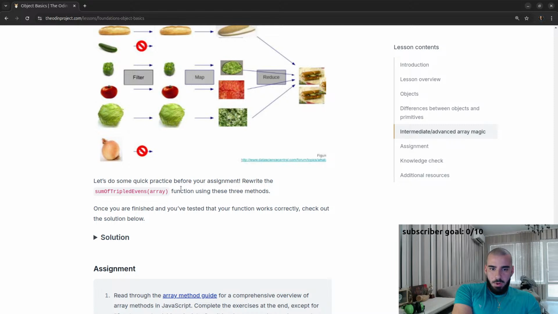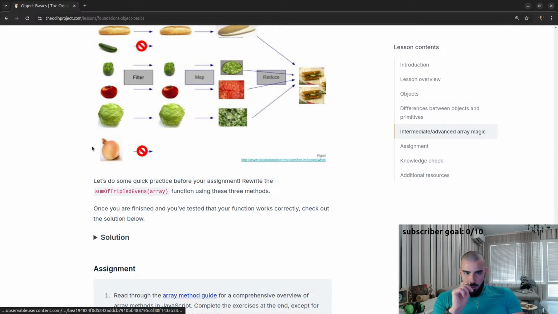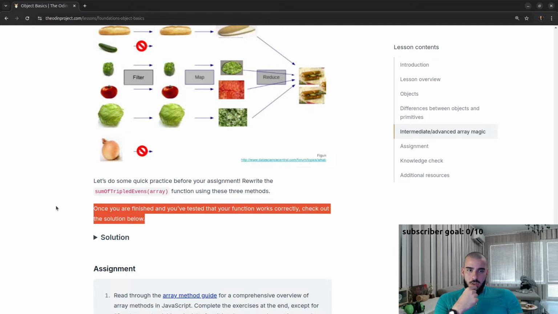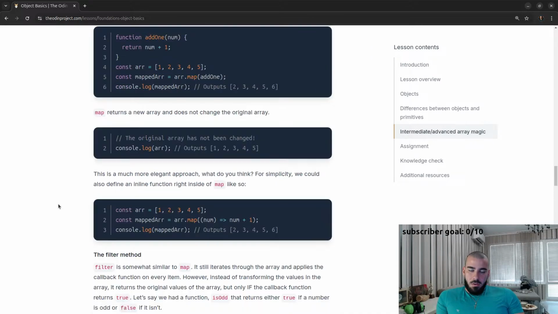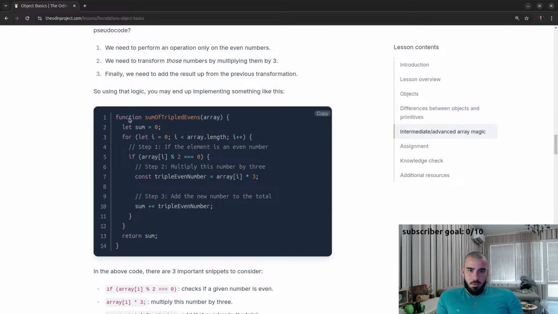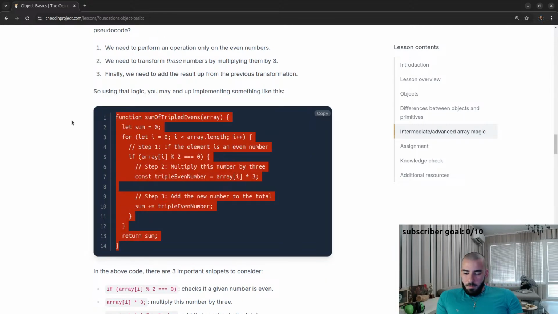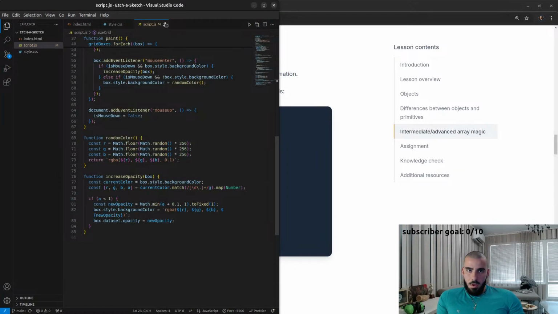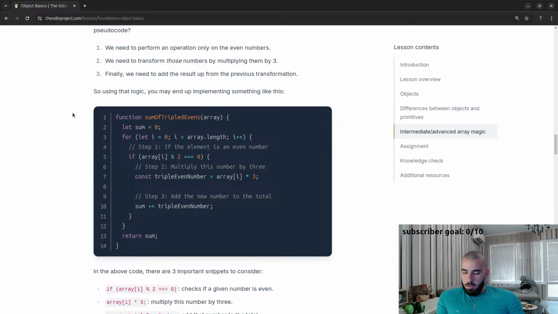Alright, let's do some quick practice before your assignment. Rewrite the sum of tripled evens array function using these three methods. Once you're finished and you've tested that your function works correctly, check out the solution below. So I'll quickly copy it and let me open up. Do I have VS Code open? Yes, I have it, but I don't want to work here.